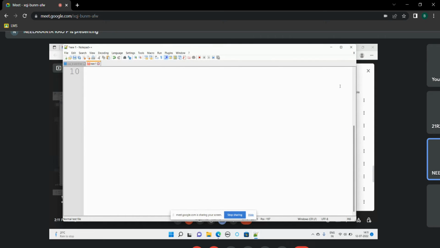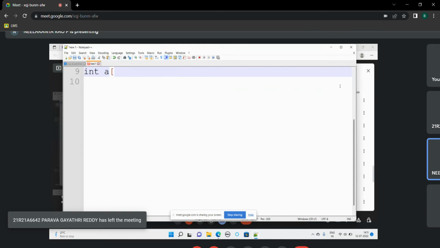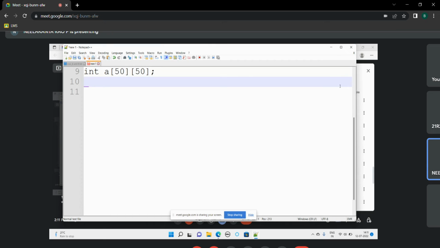So the example is int a[50][50]. That is the example of a two-dimensional array. I'm just revising it because we have dealt with this before, in the mid exams. So I'm just revising the topics I taught. That is the declaration of a two-dimensional array.